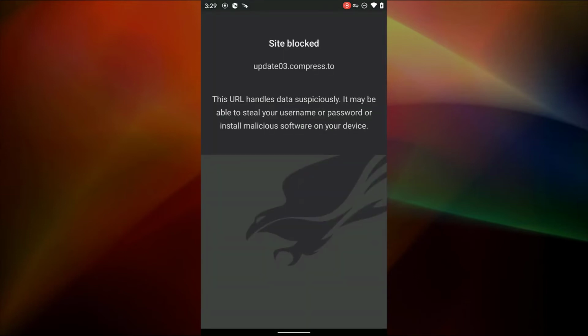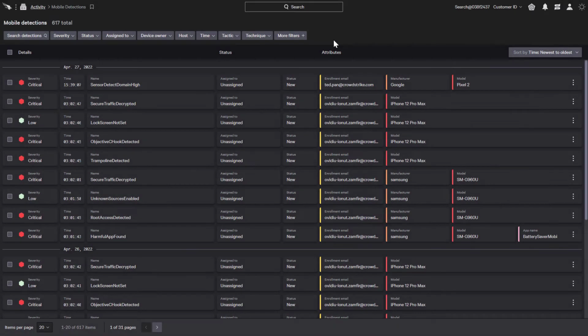Not only are links from emails like the previous example blocked, but any connection to a malicious IP address could be blocked by Falcon for Mobile, no matter the source. Now, as an administrator, let's take a look at the events in the Falcon console.